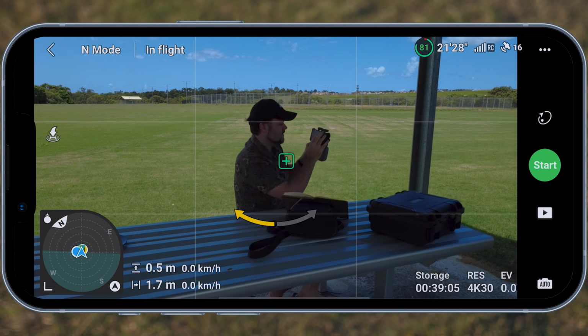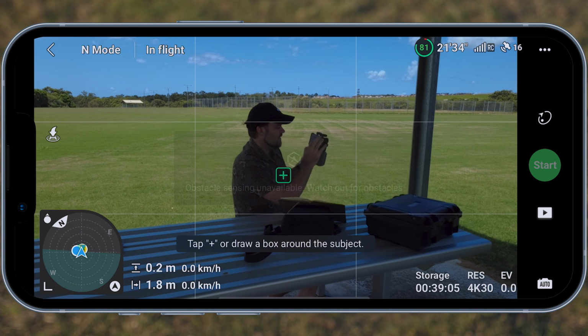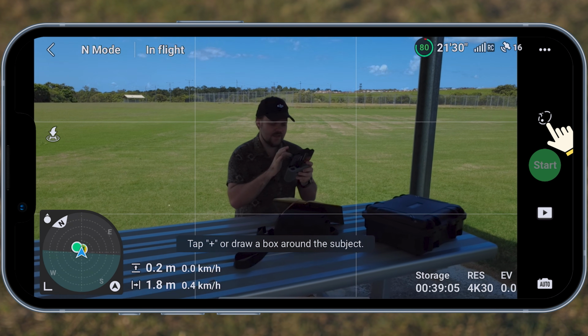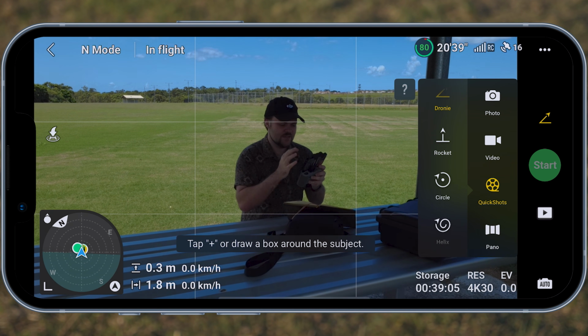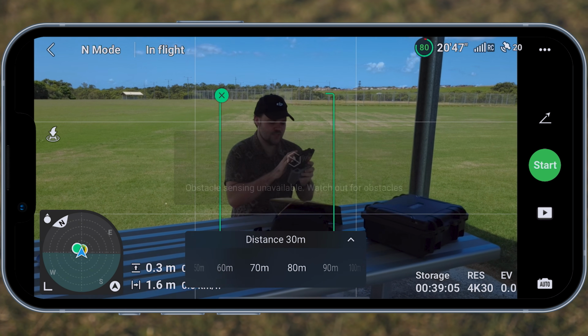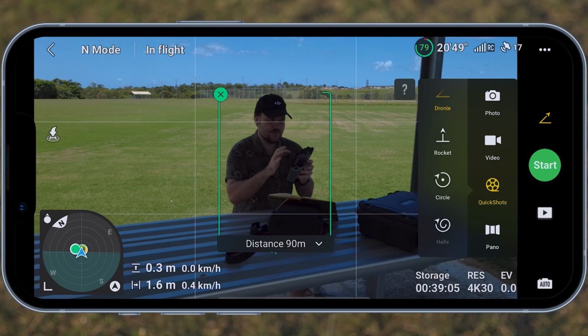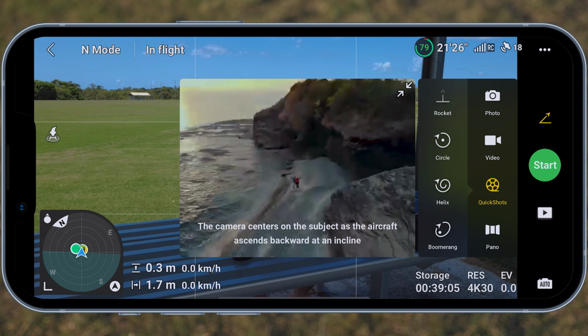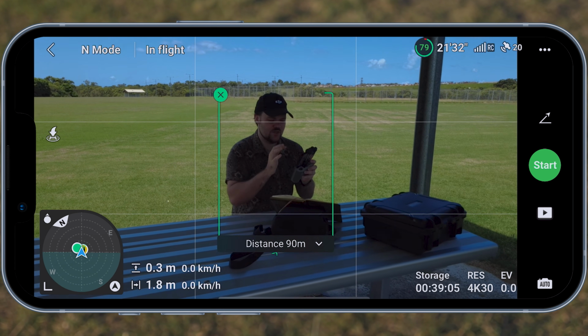Or you can just go with that plus and tap on that to make it the focus point there. So really simple to do. Like I said, there are a few different options in here. So if I go back to Droney and I draw around myself, for example, you can see I can adjust the distance down here, nice and simple. And you can also open it up and press the question mark just to see a video preview of what you can expect from each QuickShot mode.